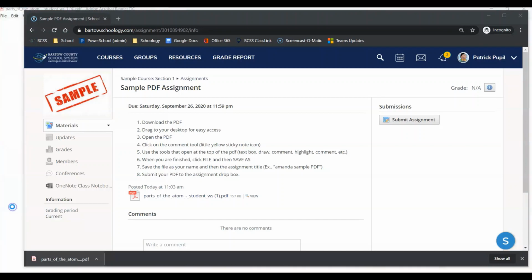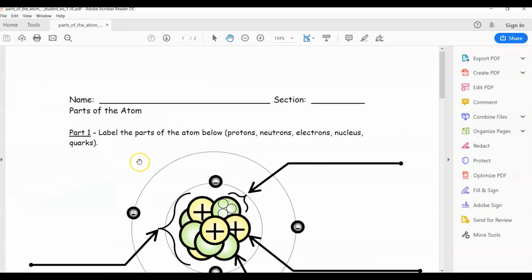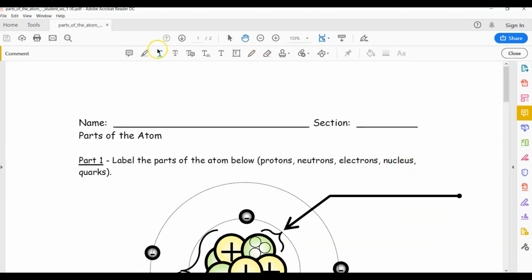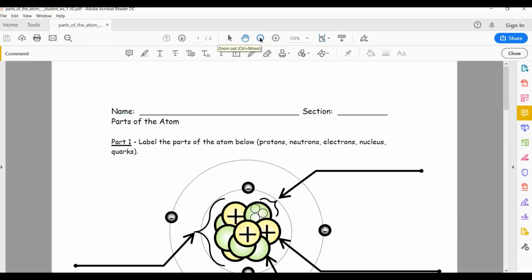Now I'm going to double click on that PDF, and it will open up outside of Chrome. You'll see on the right side that you have a menu of a bunch of different options. We are looking for the comment tool. When I click on comment, it's going to open up this toolbar across the top that lets me write, draw, and create text boxes on my PDF. I'm going to zoom out a little bit by clicking this minimize button here.